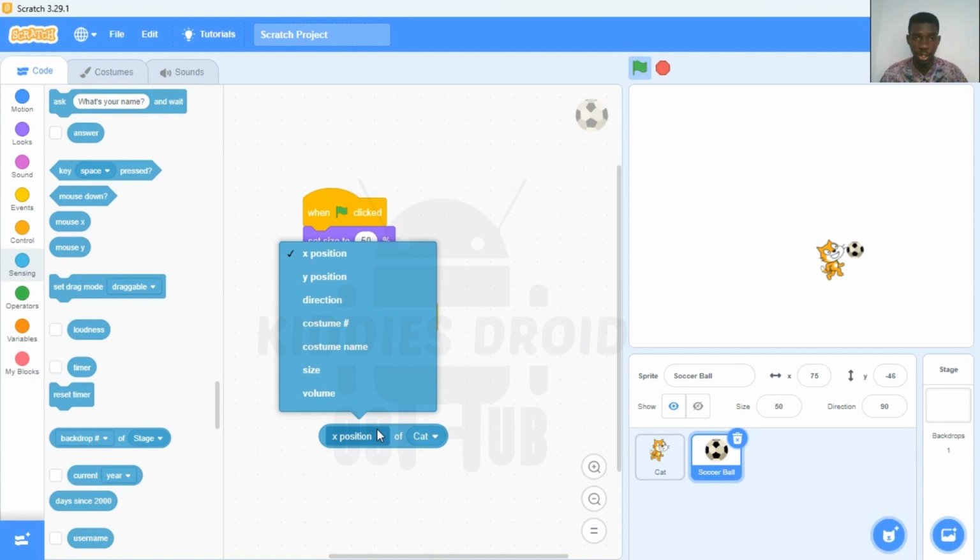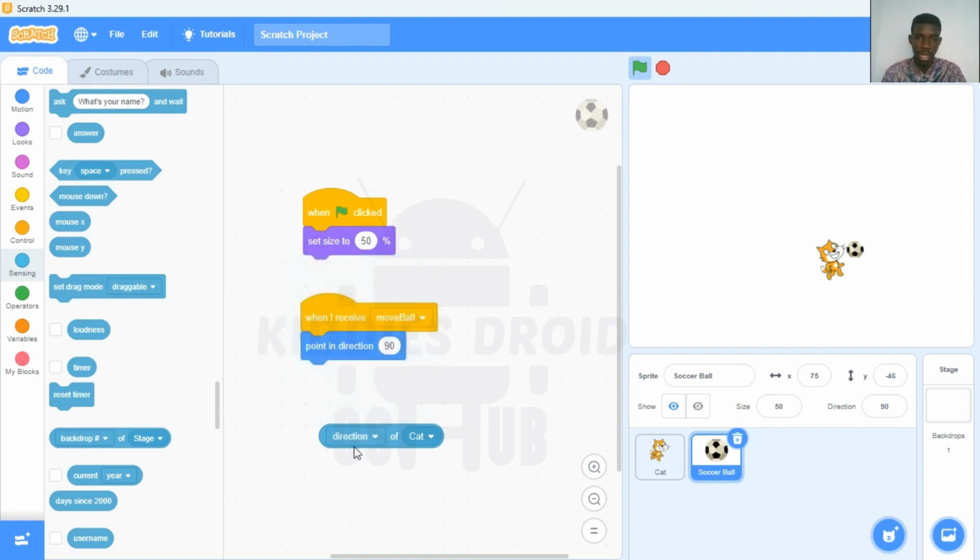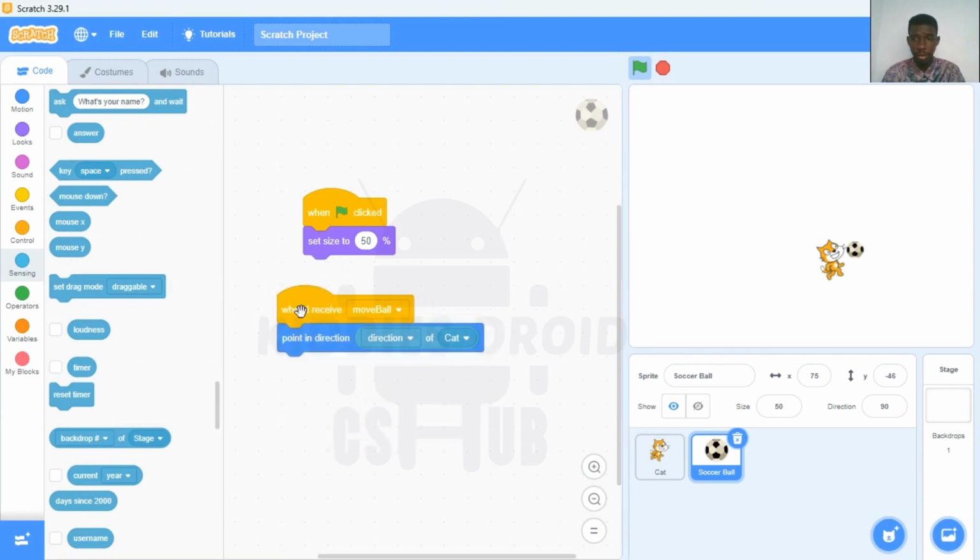We have X position, Y position, direction, costume name, size, but what we need is the direction. So point in direction, and if you guessed it right, then that's good. We are putting it right here. Now it's immediately going to point in the direction. Look at this, did you notice the ball move just now? The ball is also turning in the direction of the cat, but this only happens when the cat is touching the ball.